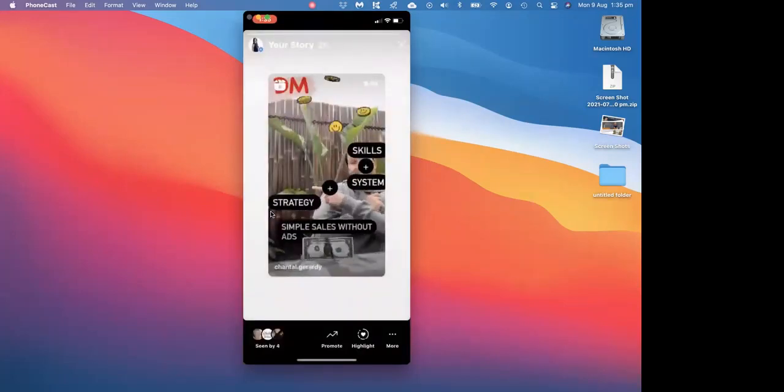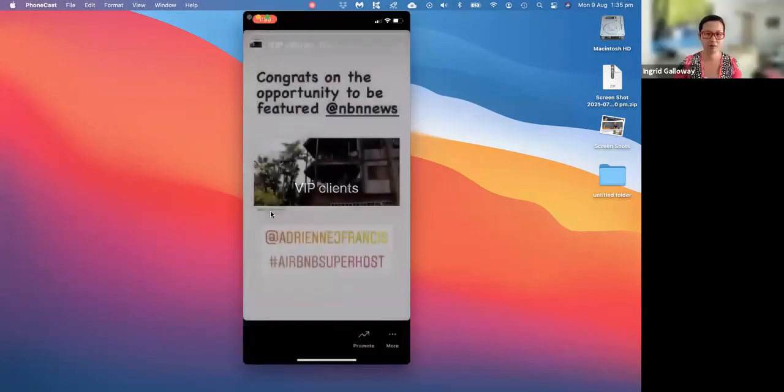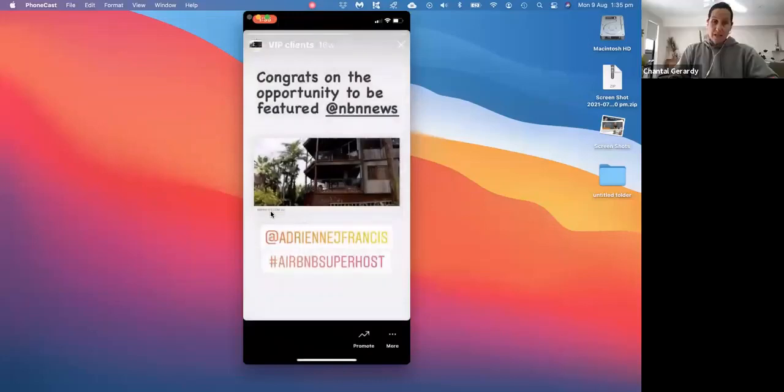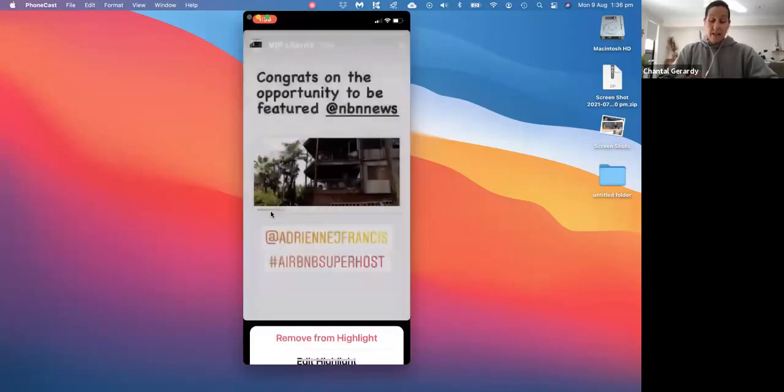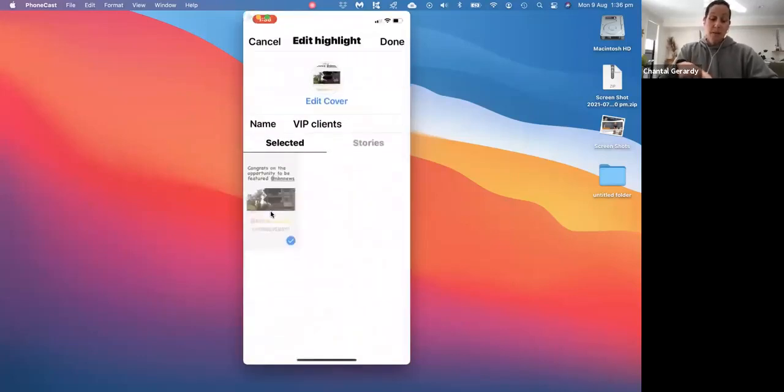Then when you go into those highlights, down at the bottom right-hand side, there's a more button. You can remove from the highlight, edit the highlight, send to share, or even copy a link to send people to that highlight. So if you said to somebody, hey, check out my testimonials on Instagram, and you had a whole bunch of testimonials or recipes, you could send them the link. And in edit highlight, I can change my picture and change the name of it as well.